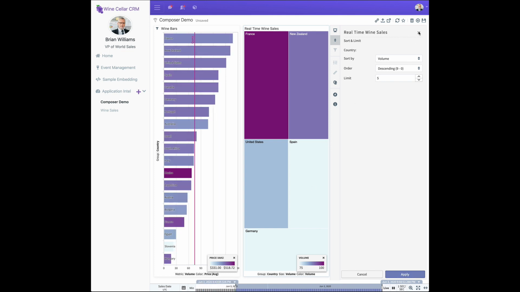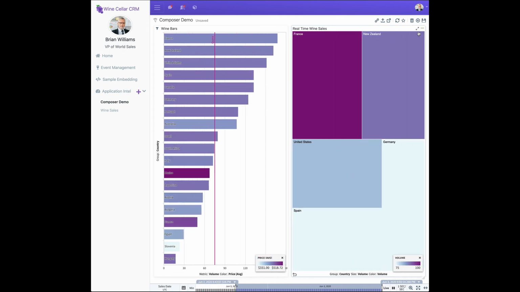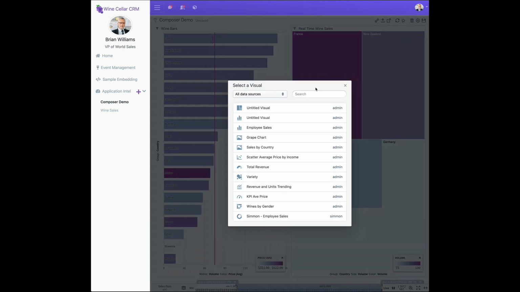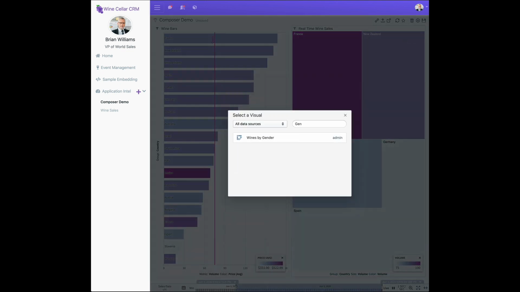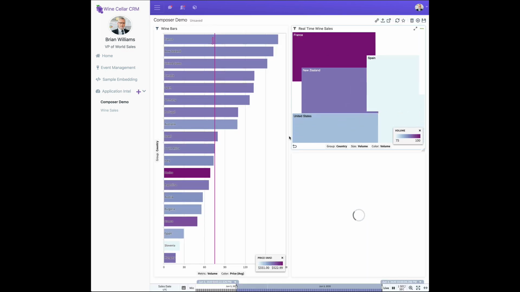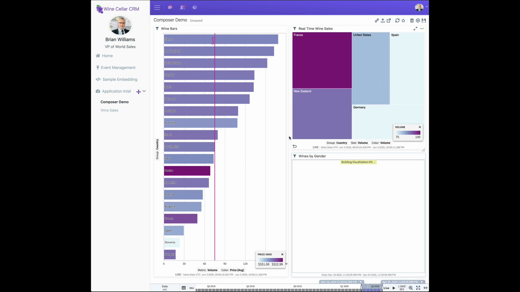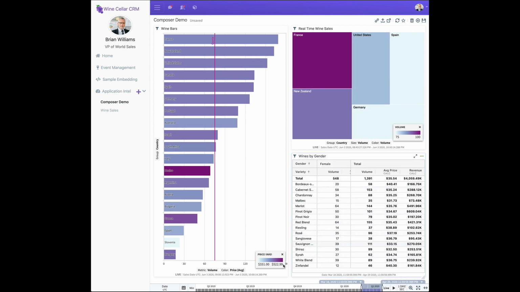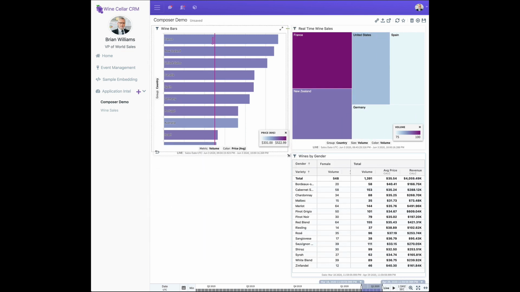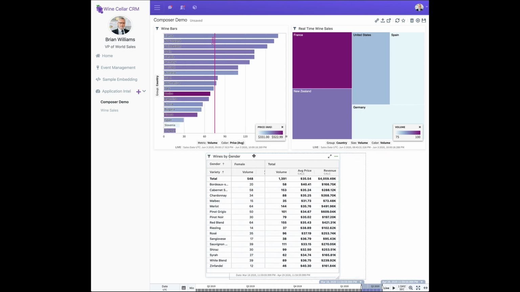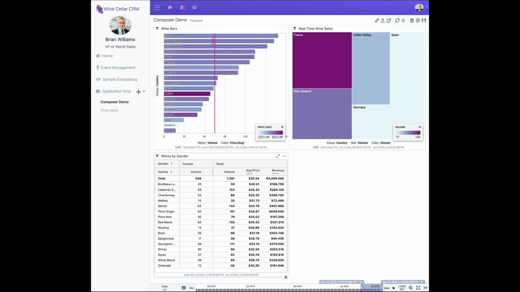Next, let's see how Brian could add additional charts. Maybe Brian wants to determine if gender affects type of wine purchased. He could search our reusable gallery for an appropriate chart, maybe one that contains gender. And with a single click, quickly get answers to his question. We could adjust the way this looks to take up the whole bottom of the dashboard.